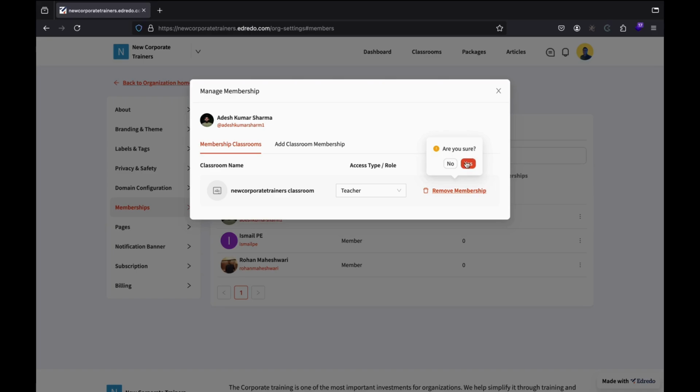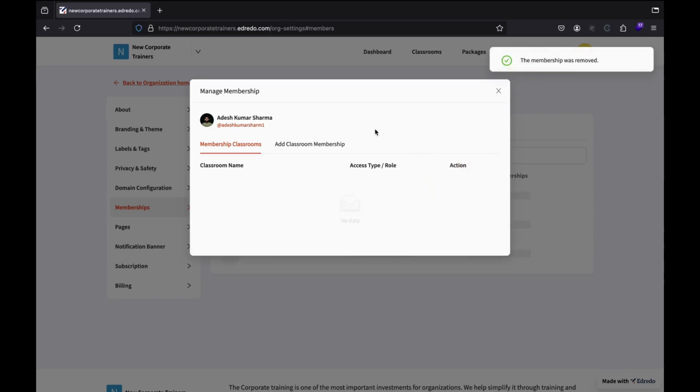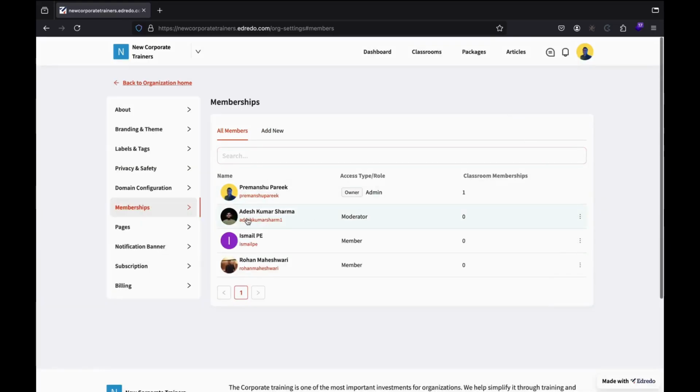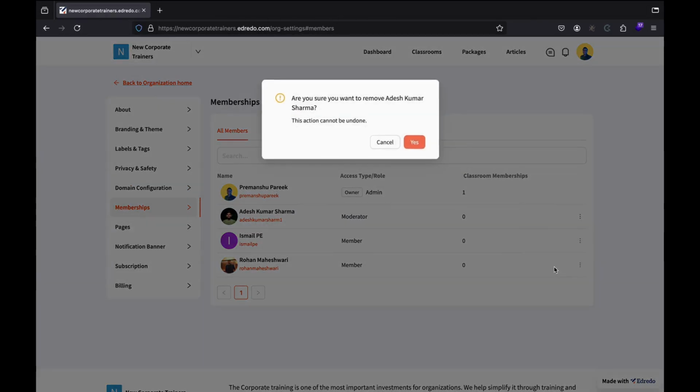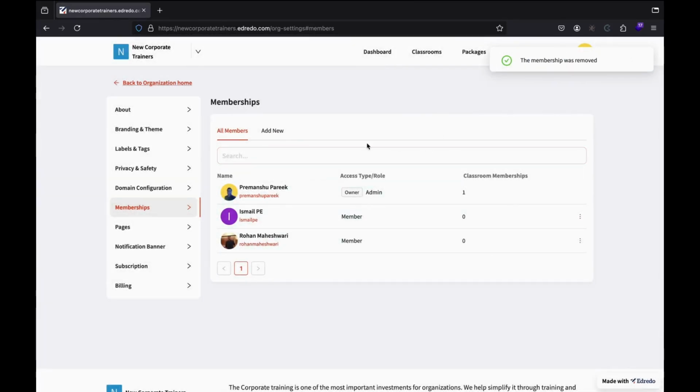It will ask for a confirmation and when we click Yes, the user is removed from the classroom. Please note that even after doing this, the user is still a member of your organization. To remove this user from your organization, you will need to open the drop-down options again and click Remove User. It will ask for a confirmation and when you click Yes, the user will be removed from your organization.